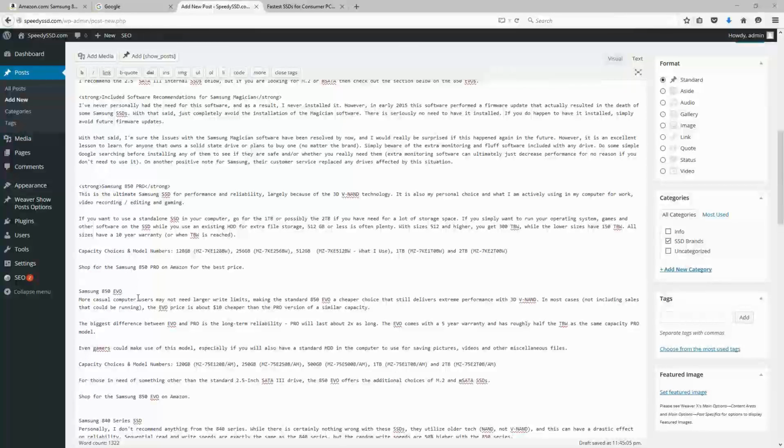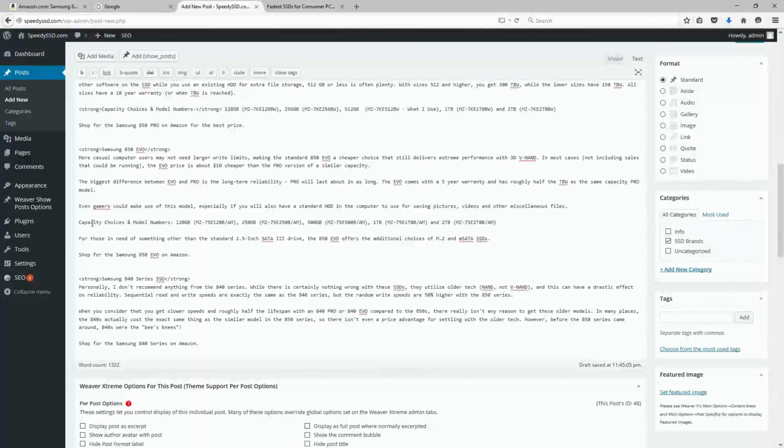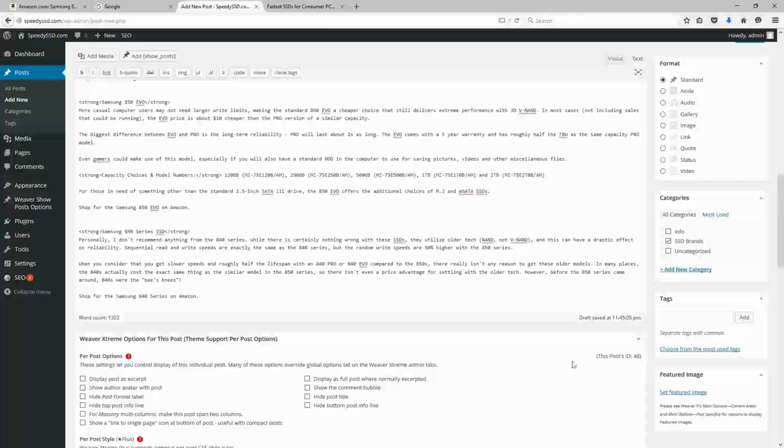For now, though, I'm just going to set these as bold text and also tidy up just a couple of other minor areas in my content. For example, my capacity choices here. Beyond this, though, what's really going to end up being important with this page will come when I add in my advertising to it.